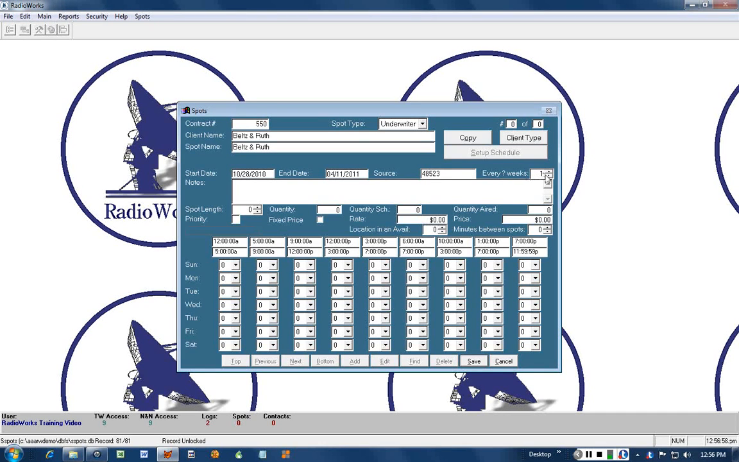Every question mark weeks, I have a 1. That means it'll schedule every week. If I put a 2, it would schedule every other week. 3 means it'll schedule every third week. That is, it'll schedule a week and then leave 2 weeks empty and then schedule a 4th, and so forth. The only thing about that is the quantity over here is going to be calculated based upon the start and end date and whatever numbers it finds down here in these day parts.